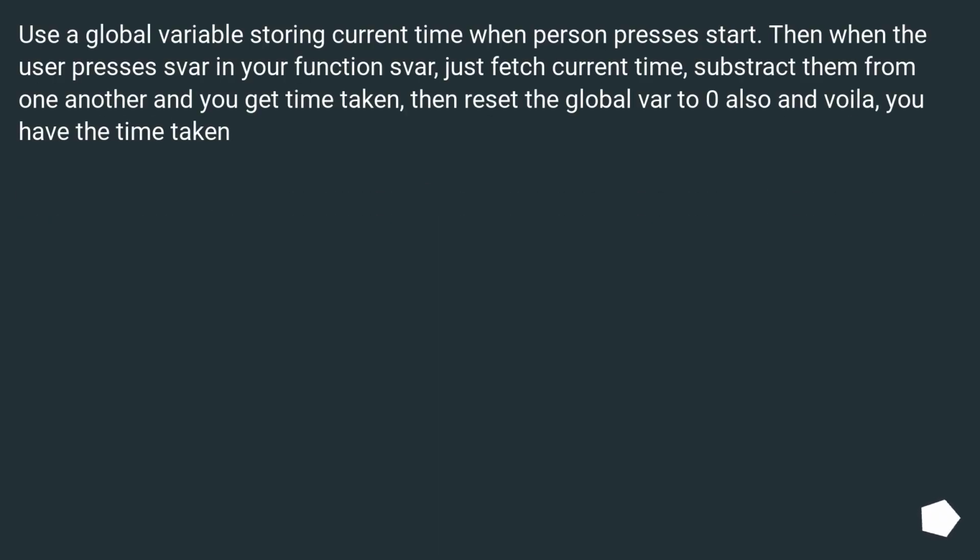Use a global variable storing the current time when the person presses start. Then when the user presses Svar in your function, just fetch the current time, subtract them from one another and you get the time taken. Then reset the global variable to 0 also and voila, you have the time taken.